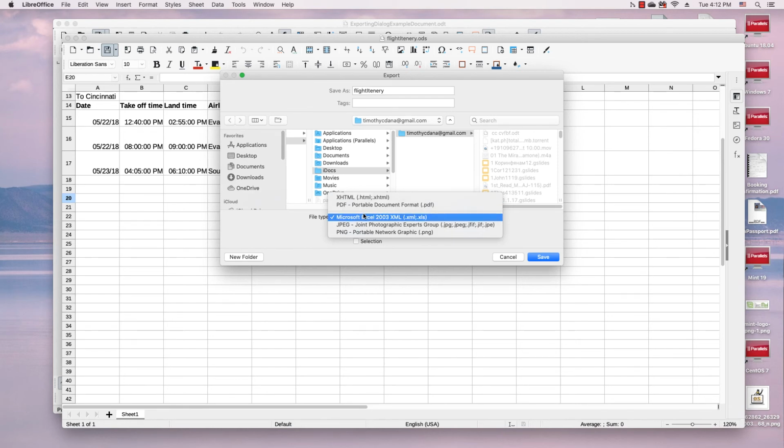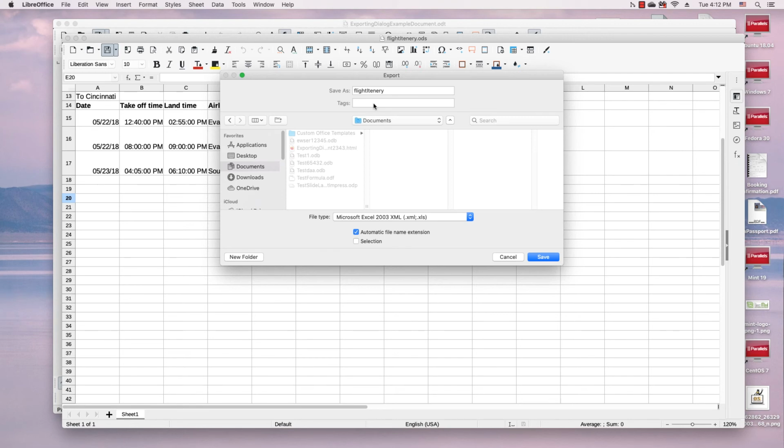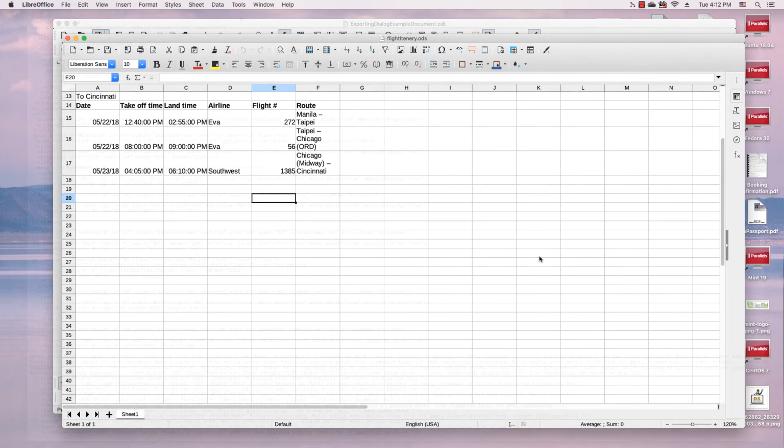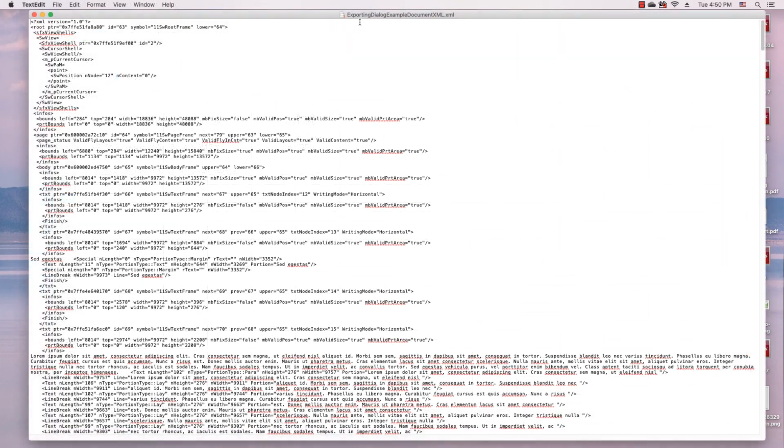In the Export dialog, choose Writer Layout XML or Microsoft Excel 2003 XML in the File Type drop-down menu. Choose a folder where you want to store the new document. If you want to give it a new name, type a desired name. Click the Save button. Here's the exported XML document open in a text editor. It has XML tags and data within those tags about the document's layout and content.